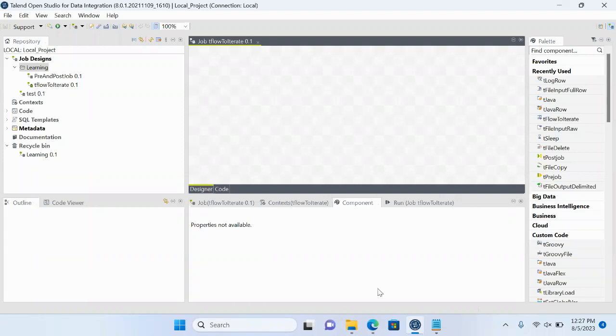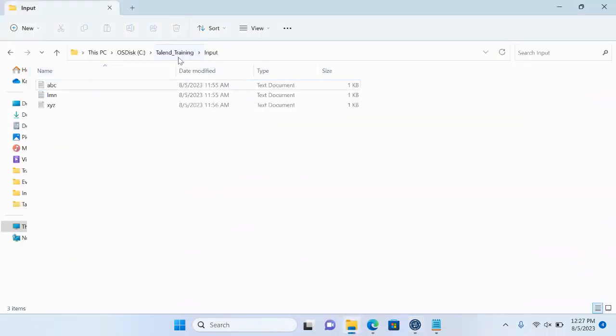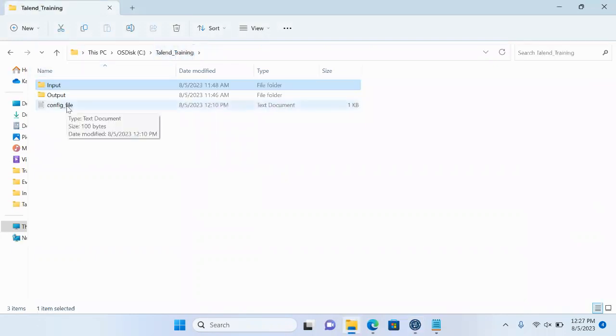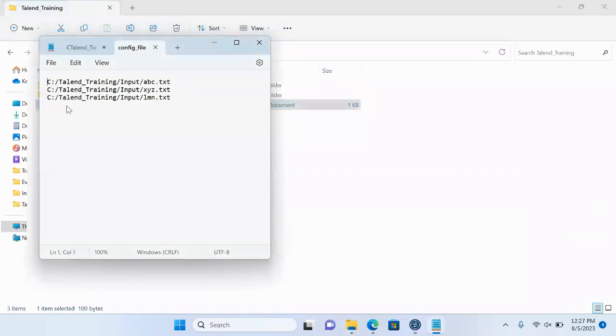So in this session, we will check a few more components that can be used in Talend and how they are being used in Talend. Let me first give you one scenario. Suppose I have this file. This is my configuration file, which tells me which files I need to read one by one.